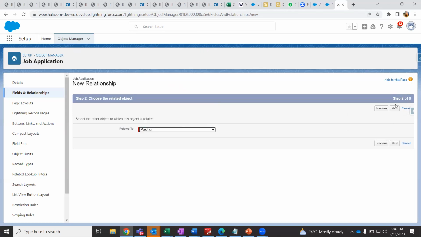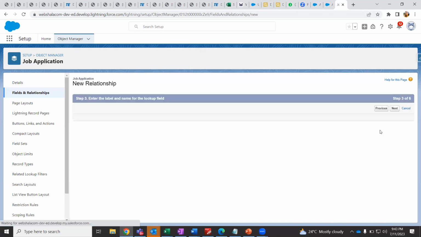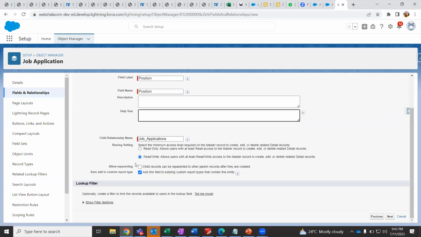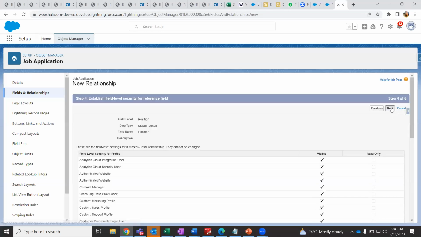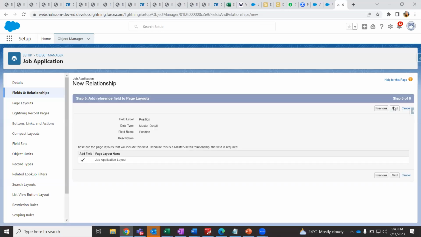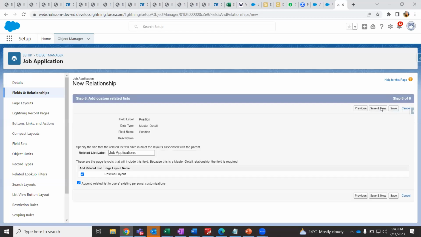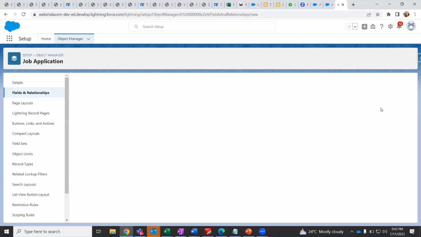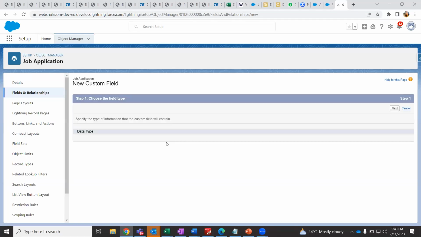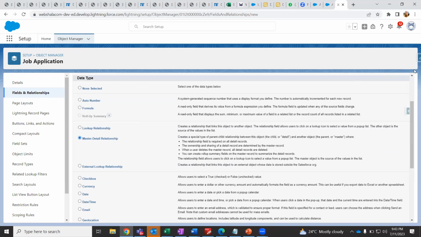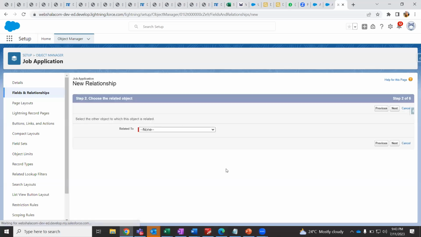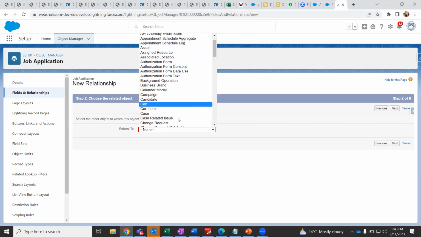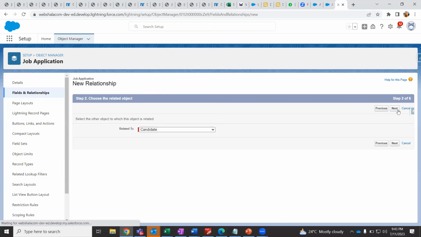Position. Next. Allow reparenting. Always check this box, I've told you. Then next. Next. Next. Save and new. Why save and new? Because we need to link another object. Which object? Candidate. So let's link candidate. Here it is. Next.